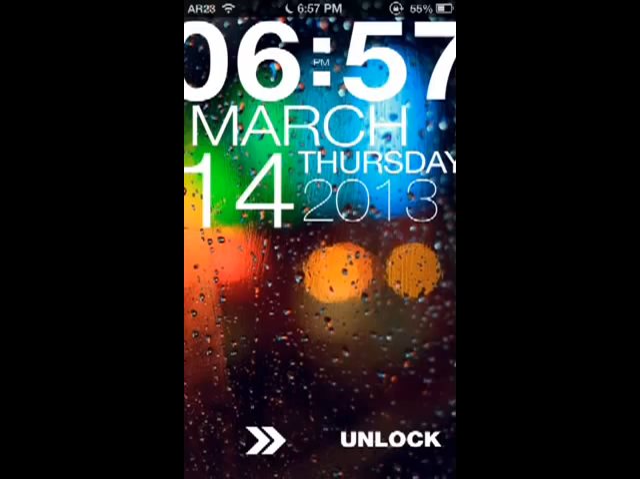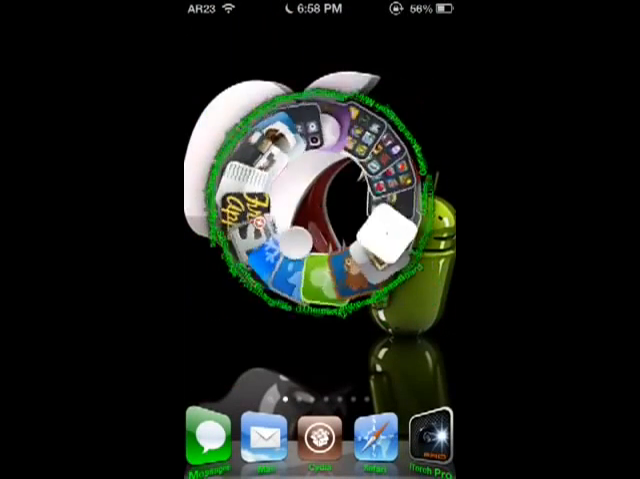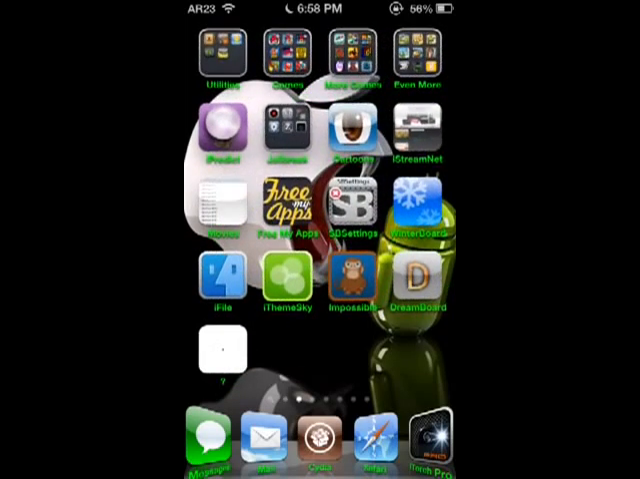YouTube, it's AppleReviews23, and today I'm going to be showing you my top 15 Cydia tweaks that I have installed on my iPod Touch 5th generation here. I'm just going to be doing a quick review on these tweaks and apps, and I'll be telling you the repo that you can get them from.